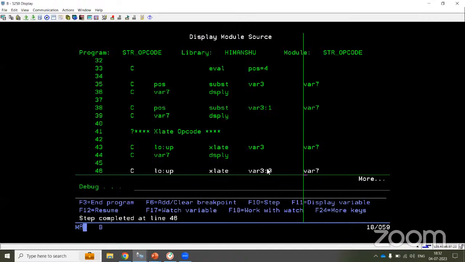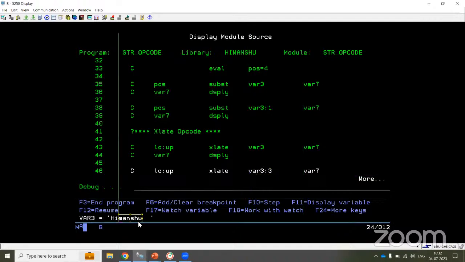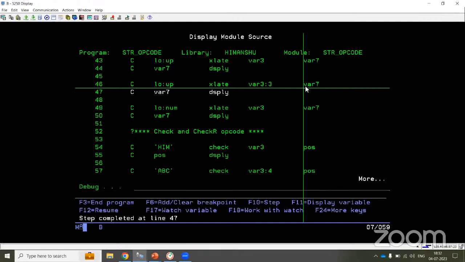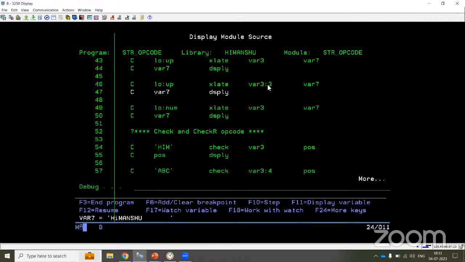Also, we can give the starting position. I want to capitalize the letters from the starting position, that is 3. If I press F11 here, it will start capitalizing from this position. So it will capitalize M, A, N, S, H, and U. It will not capitalize the small letter I. If I press F10 here and see the value in variable 7, we can see it didn't capitalize the I here because the starting position was 3.